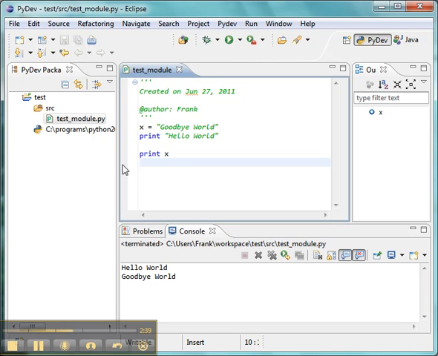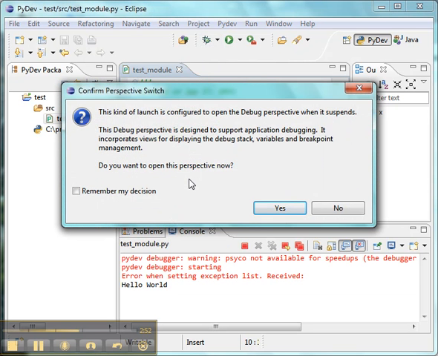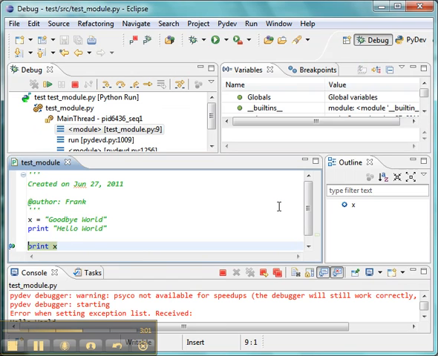Now let's try setting a breakpoint and examining a variable. So I'm going to double click here. That sets a breakpoint. And I'm going to come up here and say debug this test module. Do we want to open the debug perspective? Yes, I do. Otherwise, why would I be asking?